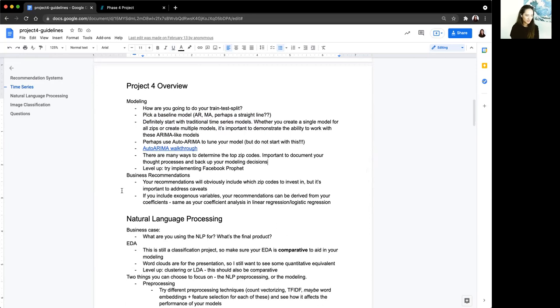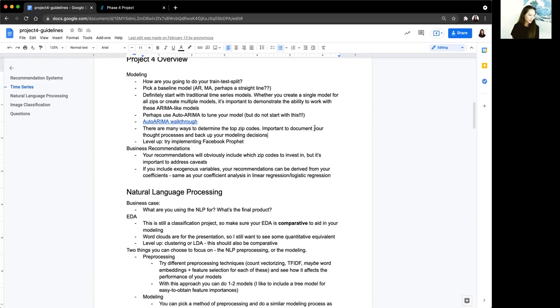Cool. And in terms of your business recommendations, if you're choosing this data set, it's obviously what zip codes you want to invest in, but it is also important to address the caveats. There are a lot of limitations to using time series models, especially the linear traditional ones. So do think a little bit more critically about, okay, how sure am I about these predictions, and what are the caveats that you would tell someone that you're trying to advise with these time series models? Cool. All right. Anything before I move on to talking about NLP project?